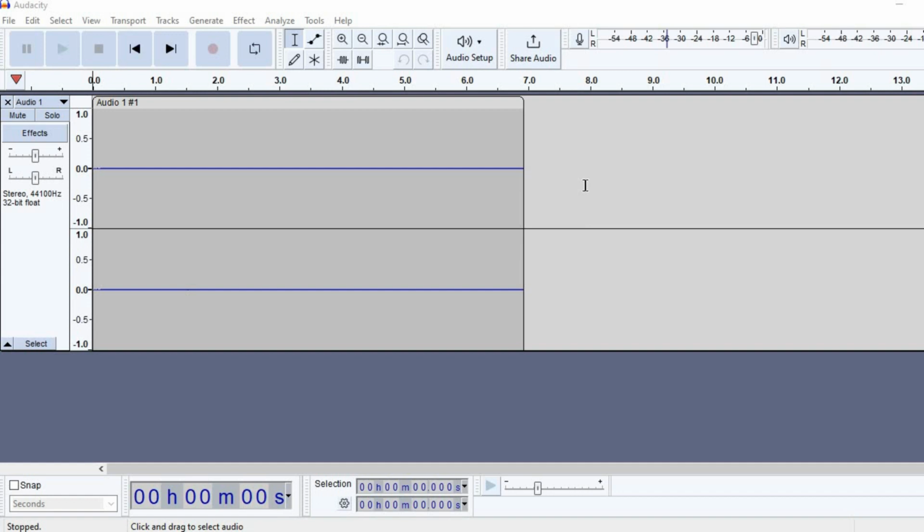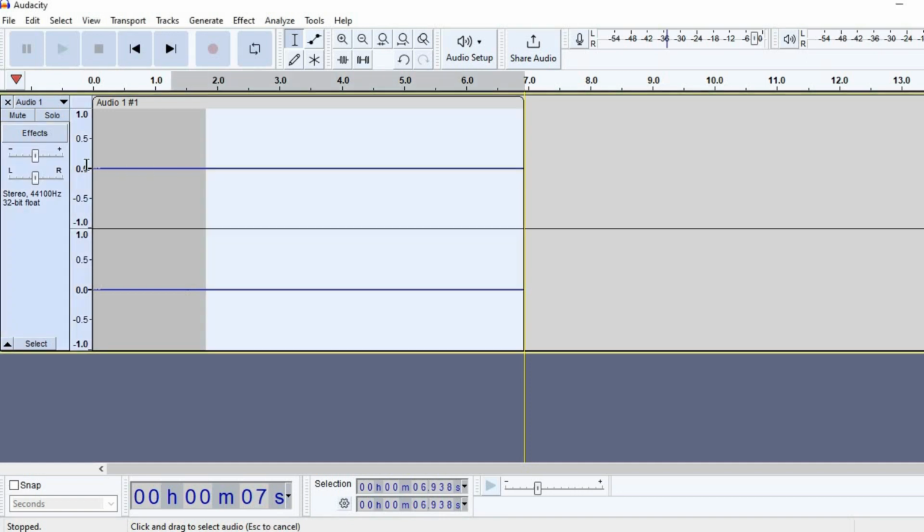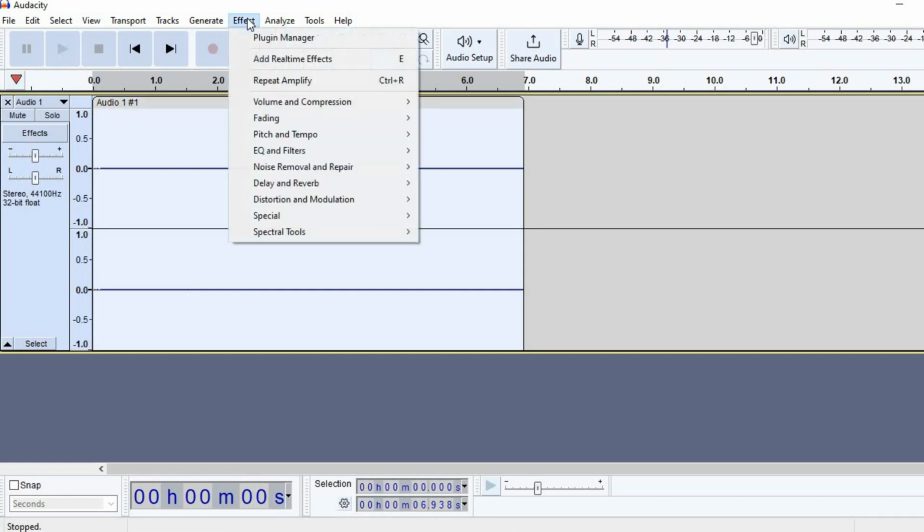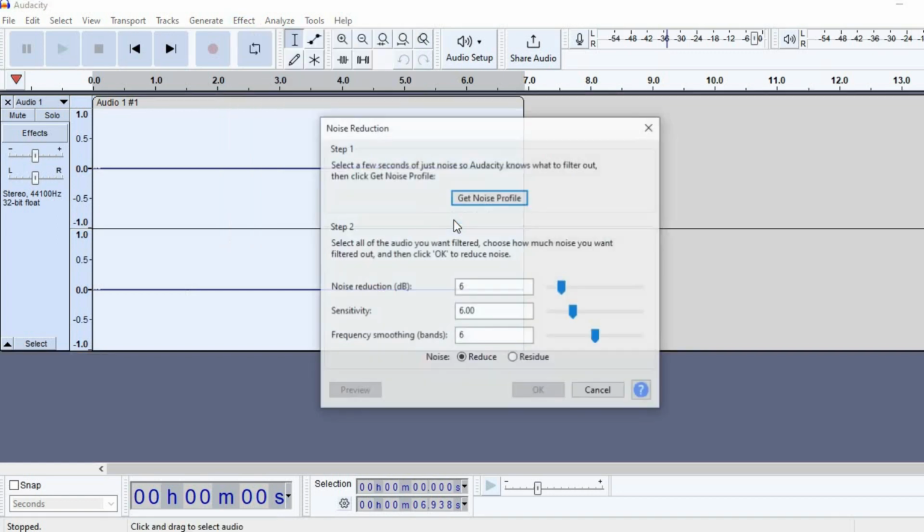Once you have done that, just like what you see that I've done right here, all you'll need to do now is select the entire audio track, and then you're going to go over to the top menu option. You're going to tap on effects. After you have tapped on effect, you're going to scroll down and you're going to select noise removal and repair. And from here, you're going to select noise reduction. And you want to tap on get noise profile.